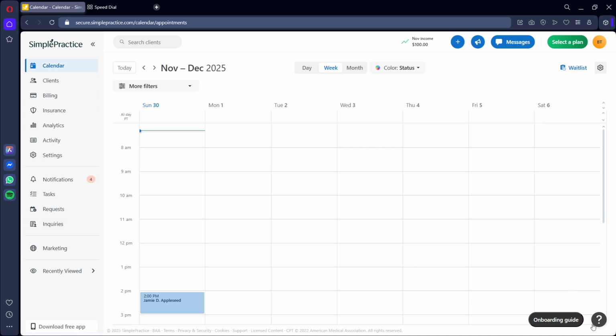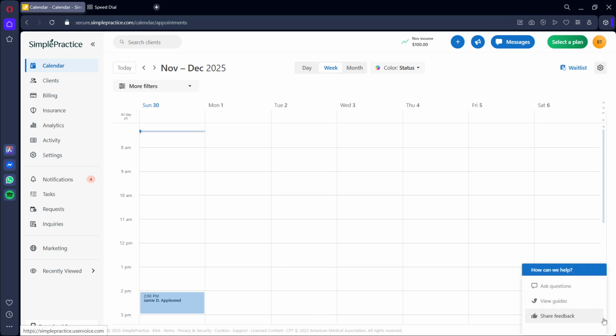Once you're in, look for the question mark help icon. Depending on your screen size and layout, you'll typically find this as a floating button or in the corner of your dashboard. Click that icon to open the Help panel. If you don't immediately see it, try expanding your browser window or closing any overlays that might be covering the corner of the screen. Also, make sure pop-up or script blockers aren't preventing the Help panel from opening.